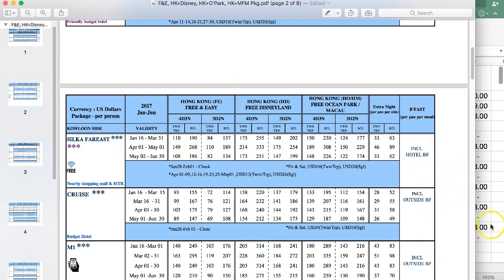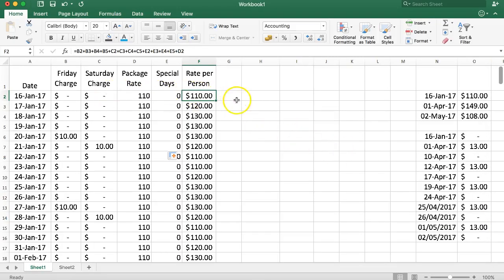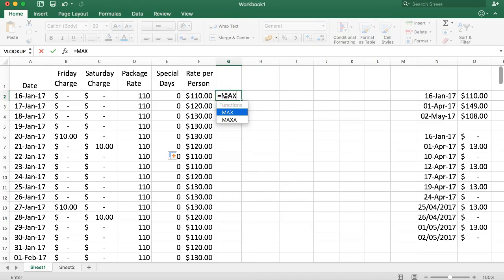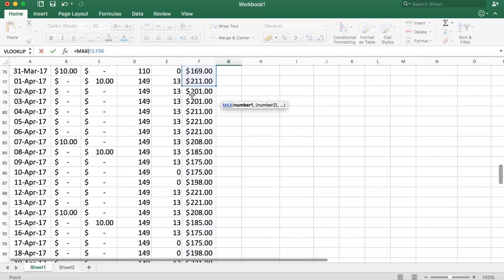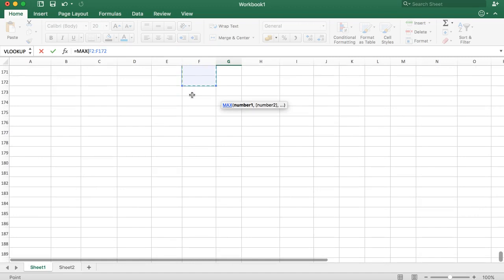So now we have this here. And we can even see what is basically now the highest price. We can type in here, out of curiosity, let's say max. What's the max number here? Then we just select all of these. Nope. We have to just get everything here.